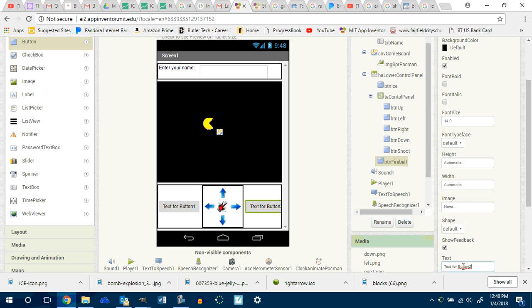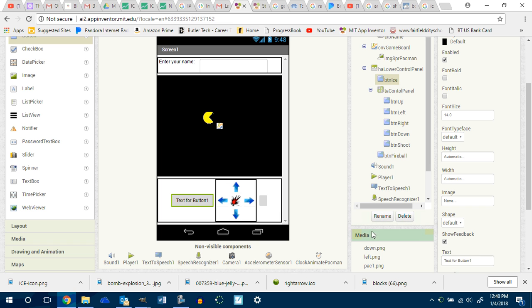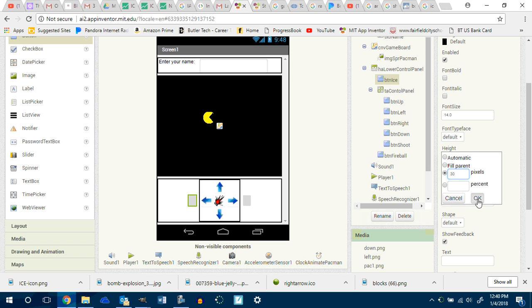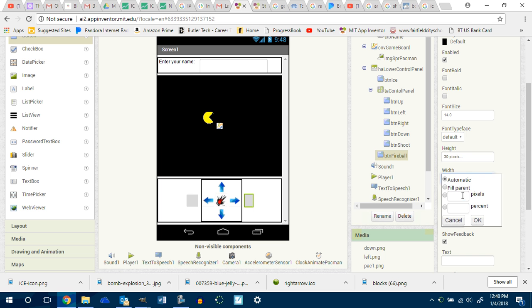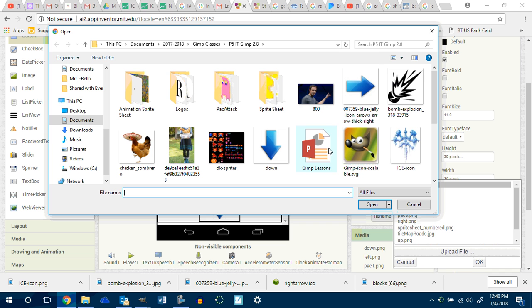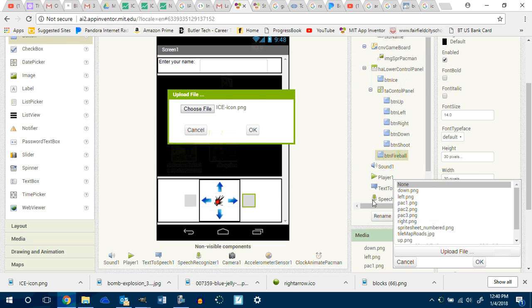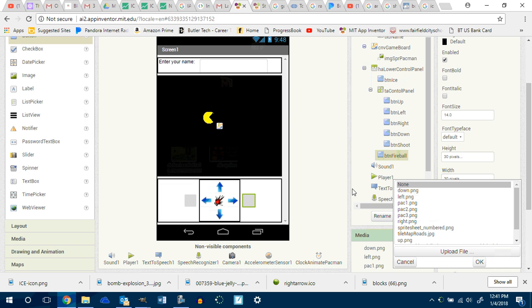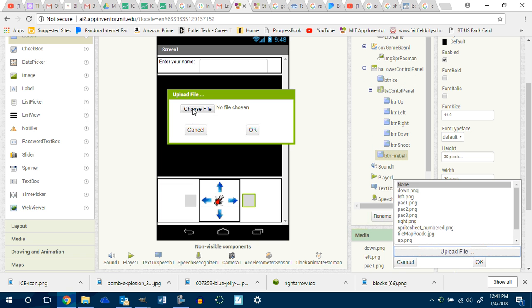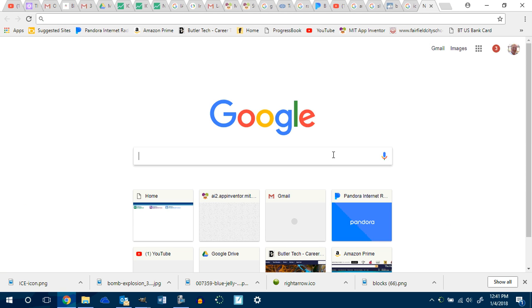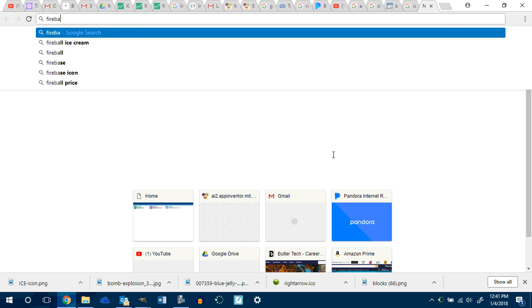And now you're going to go in here and get rid of the text. Okay, let's make them 30 by 30, just like the same size as the other ones. Okay, and you put an image in, you upload, you choose a file, and there's my ice. And guess what? The ice went in the wrong one. I need Fireball there. But guess what? I don't have Fireball yet. Okay, so now we need to go to Fireball icon.